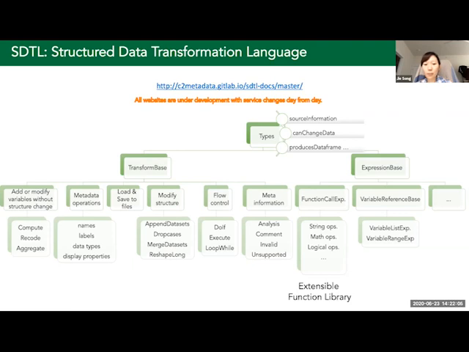And for the expression base, the most important one is function call expressions. For function call expressions, we include a thing called function library that is extendable to include new functions. Some of the mostly used ones, including string operations, math operations, logical operations, are also available in other languages. So this is the general structure of how SDTL is designed. And yeah, go to our link for SDTL if you are interested in this part.